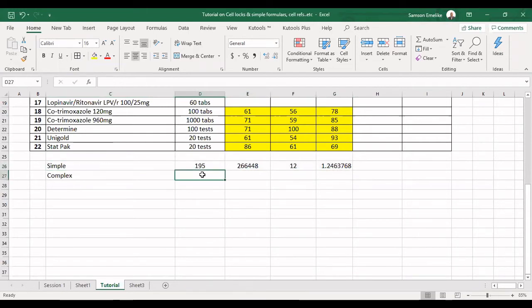Now, a complex formula is a formula that contains more than one type of operation. So if I have a formula that is asking to multiply and then add, or add and subtract, it's going to give me a complex formula. And for a complex formula, there is an order of operation.